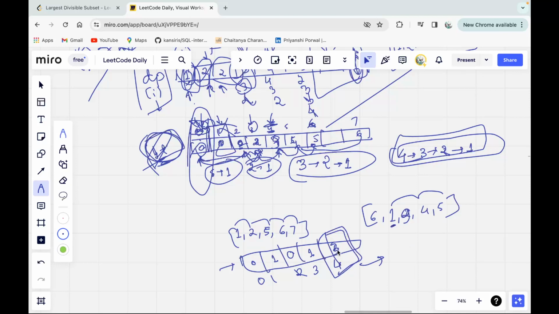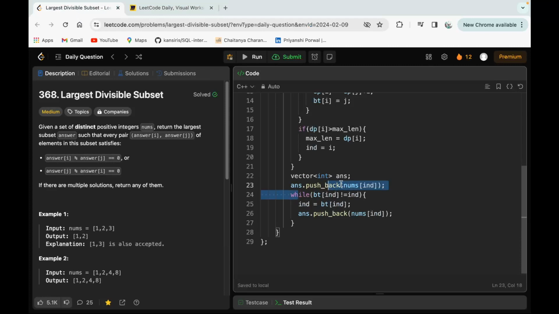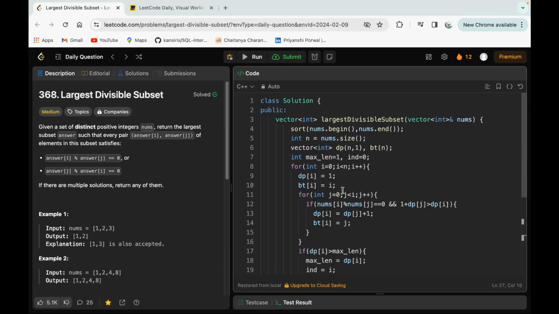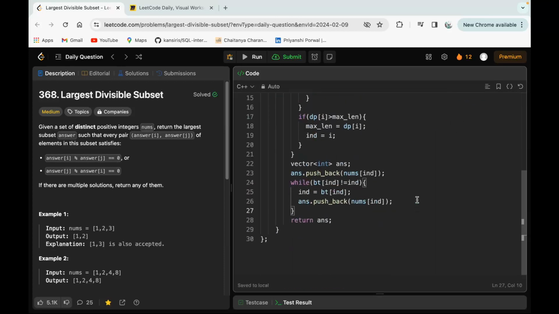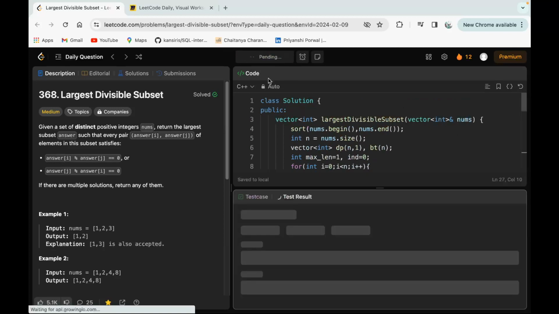So from 4 I know I have to go to 3 index, so I'll go to 3 index, I'll get 1. Then I'll go to 1 index, so I'll get 1. Now 1 and 1 are equal, so I have to stop. So that is the condition we are checking here, and then we are only iterating and including the elements in our answer. Now we can simply return our answer as it is a subset. If it was a subsequence, then we would have to reverse the array, and also the sort wouldn't be there. So that's it. Let's quickly run it.